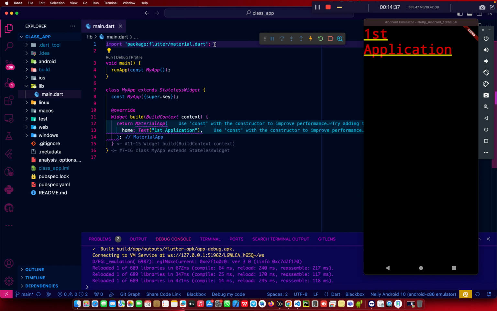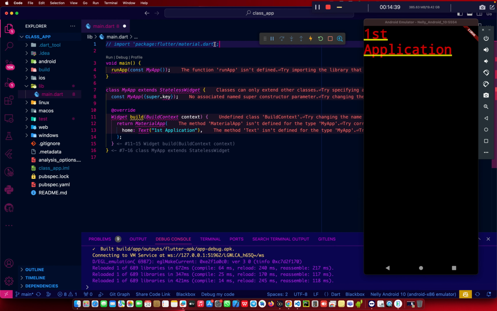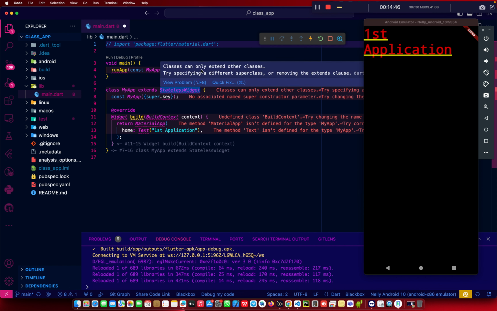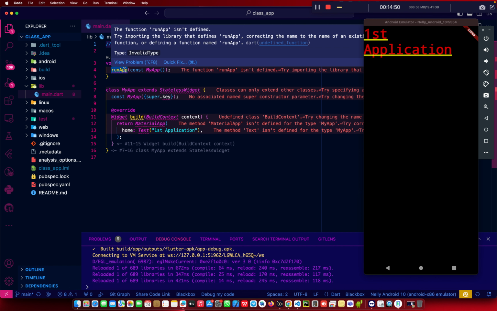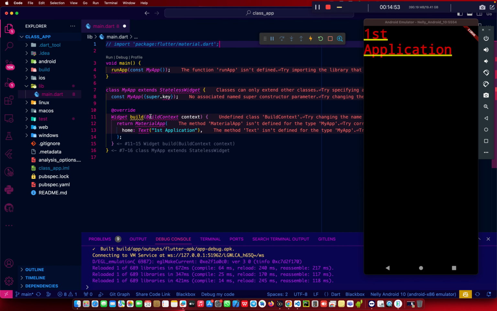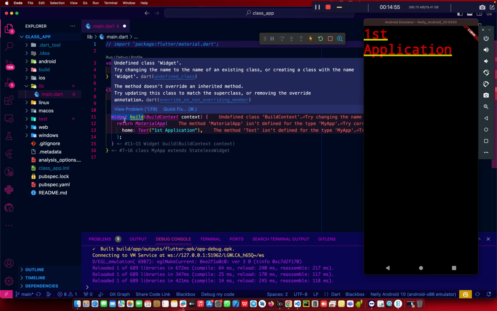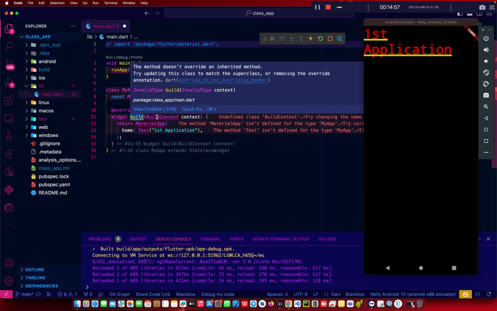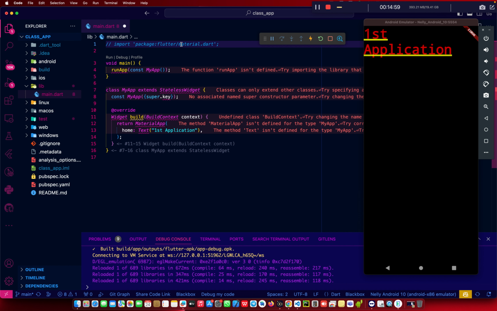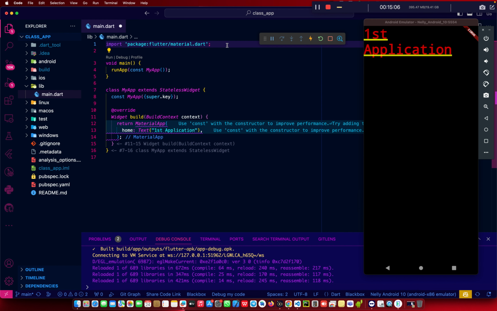Because when I try to comment this out, we are seeing that the stateless widget that we created is under material design. So it requires material design, and even the runApp widget uses material design. Also the build method uses material design. So initially, you always have to import that so that you don't have errors. So when I remove that, that is okay.